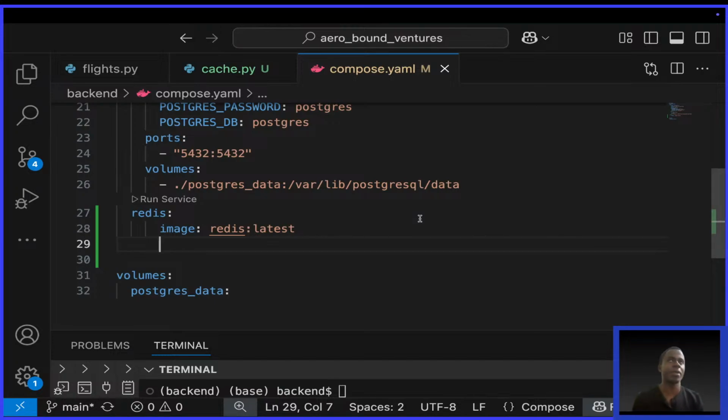And for our application, I'm going to explain to you in a moment why we're going to use Redis. But I can tell you now we're using Redis because we want to save on some money. Every time when I put this API in production, I won't be making several requests to the Amadeus API.